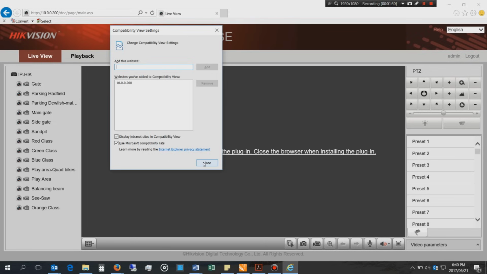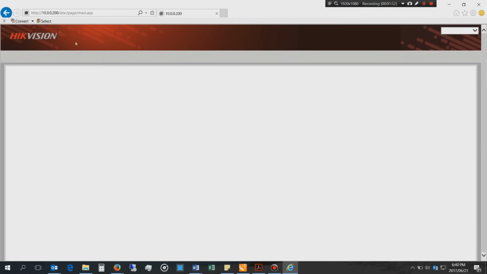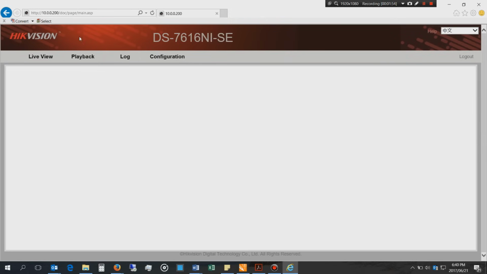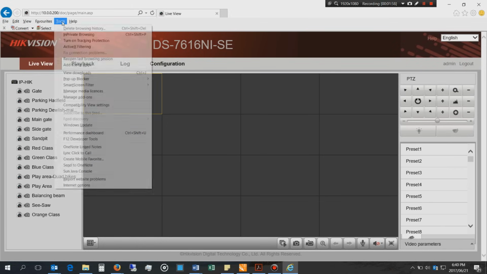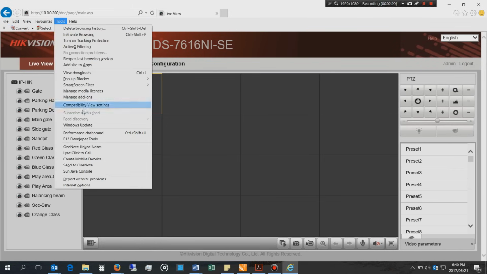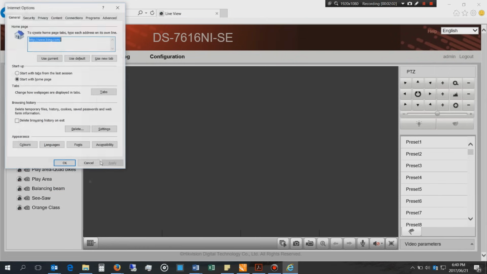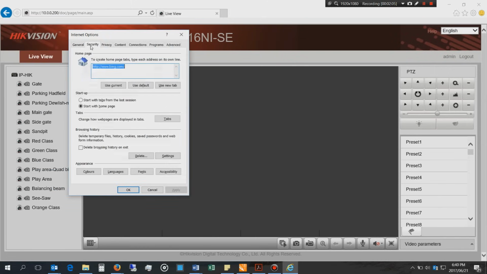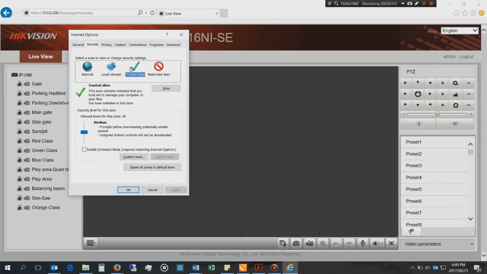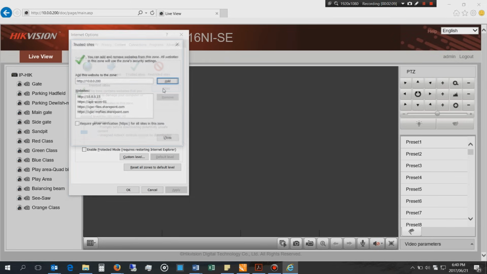Right, now you close. Now the next thing you're going to do is press Alt again, and we're going to go to Internet Options, and we go to Security, we go to Trusted Sites, and we go to Sites, and now we've got to add the site.